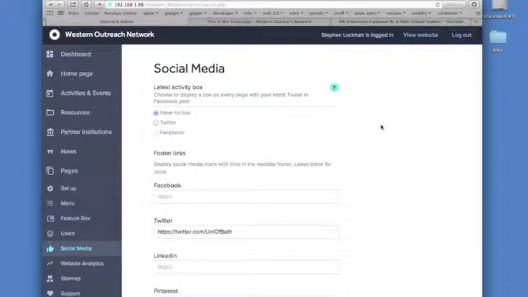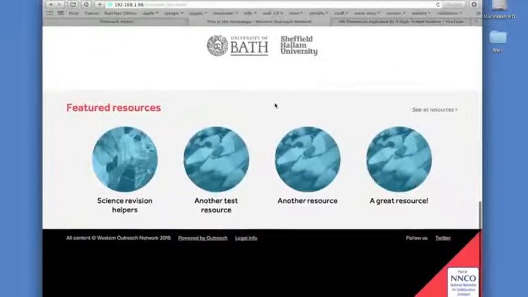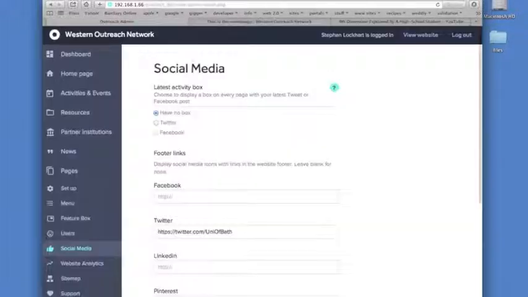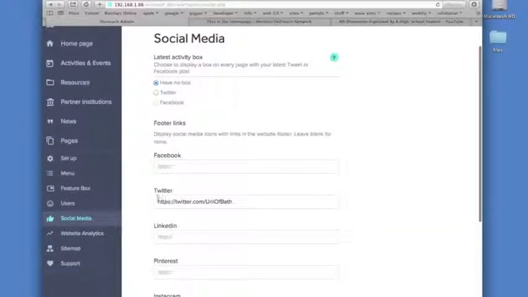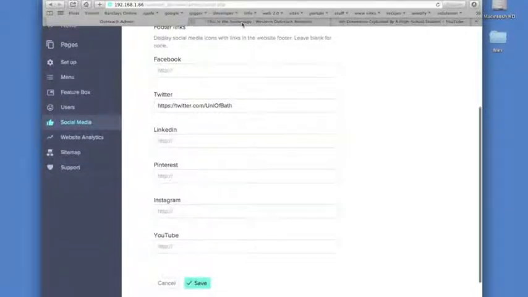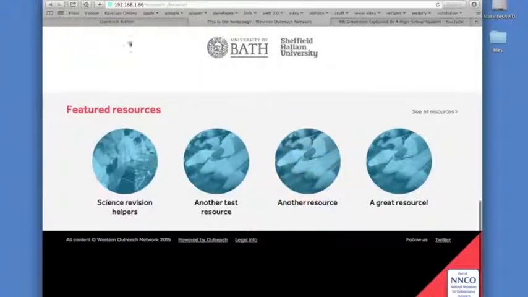So for social media, you might have seen that at the bottom of the website we have followers on Twitter because we've already got that linked up. If we look, we'll see we've got the address here of the University of Bath's Twitter feed. You can put in Facebook, LinkedIn, Pinterest, Instagram, YouTube, and they will all appear as links along the bottom.